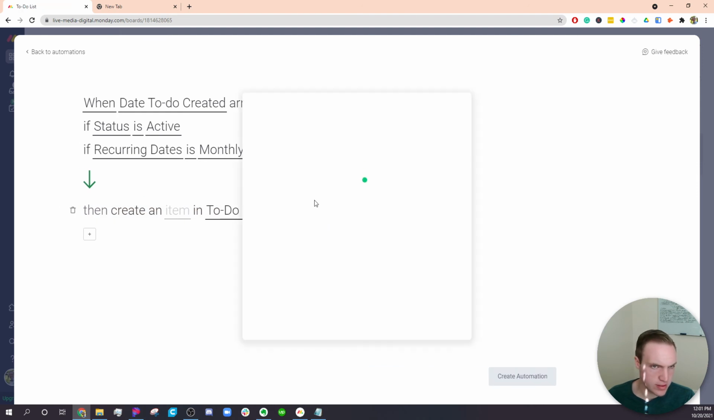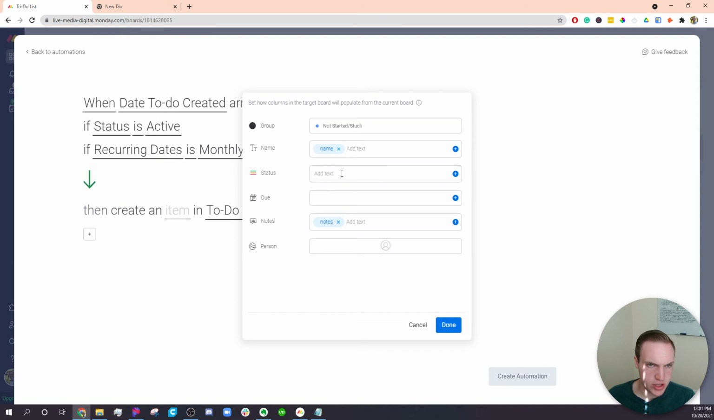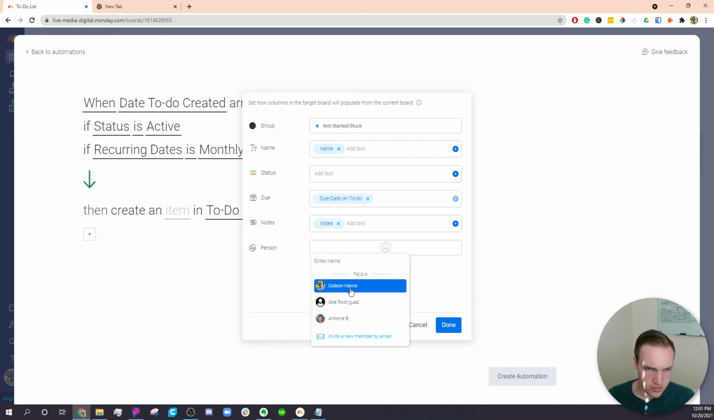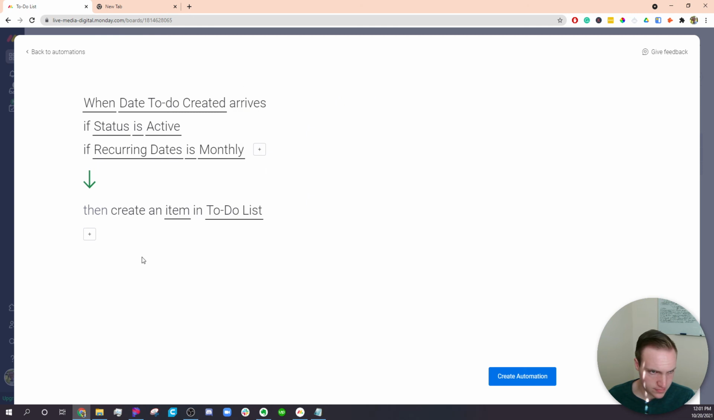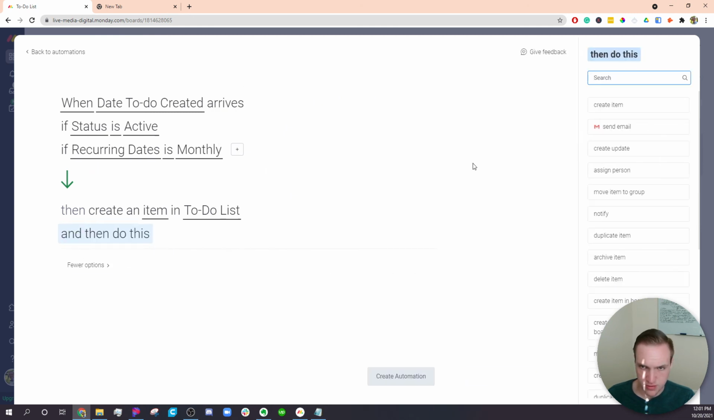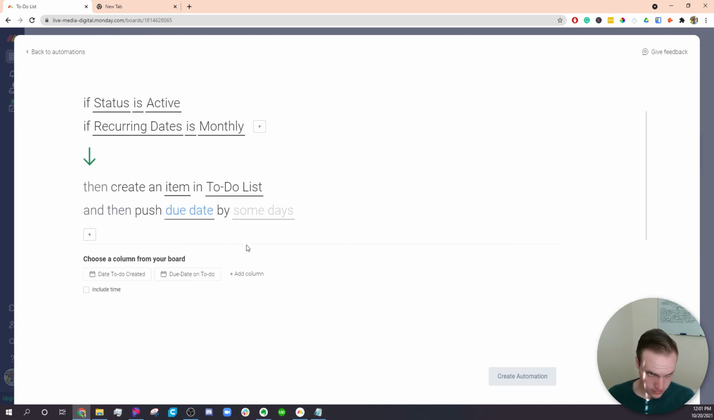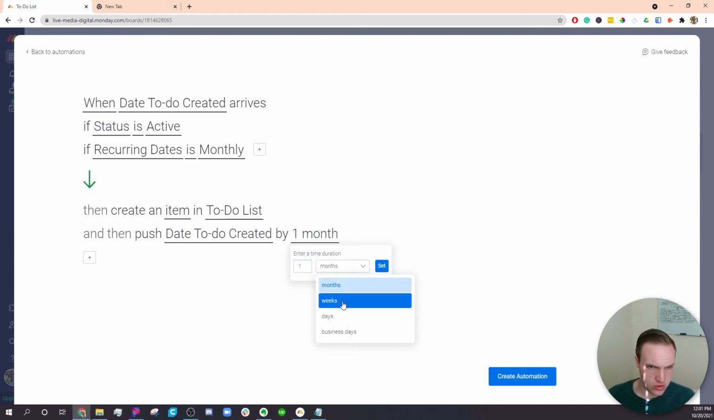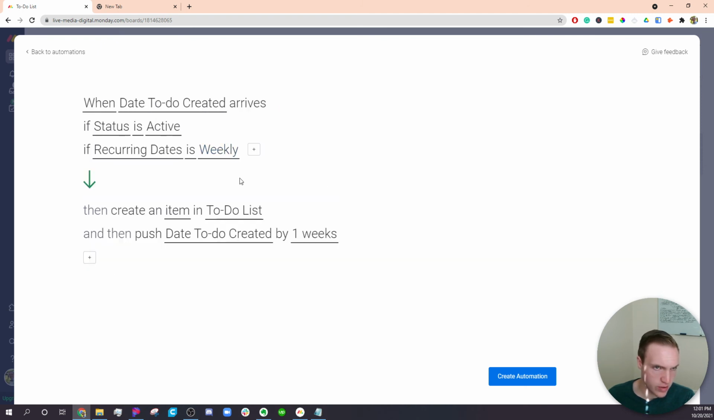I select the board, I select the item, and I'm making my changes here. So remove the status, keep the notes, set the due date as the due date on the to do, and then person it's assigned to. I'm just gonna put myself in there, and then go back and do the other things, which is pushing the dates. Push date on to do created by 1 month. Actually, I'm gonna just do weeks here. So by 1 week, I'm gonna change the status to weekly.